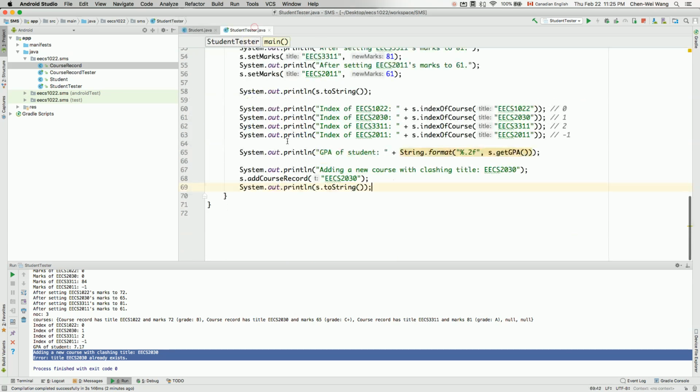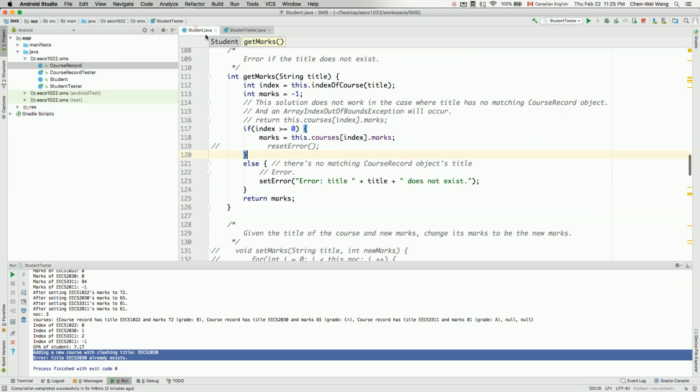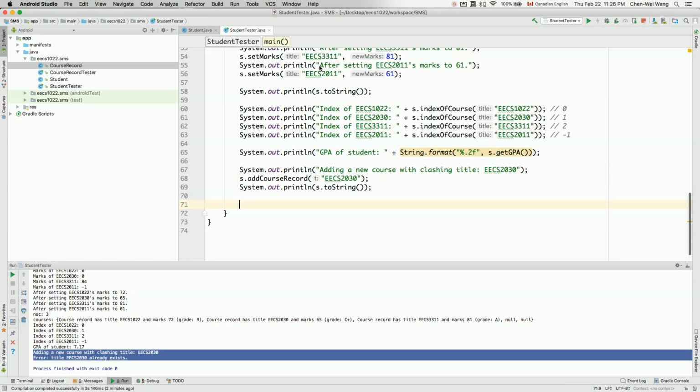Okay, let me go back to student tester over here. So now I want to just show you, for this particular method called getMarks, let's say I don't have the proper reset error over here. What's going to happen? Okay, let me give you a particular sequence of method calls. Let's say s.out marks of non-existing course, and then I have s.getMarks and then EECS 2011.